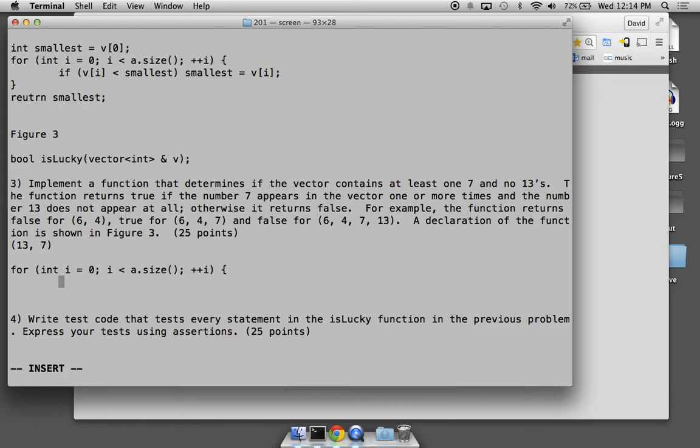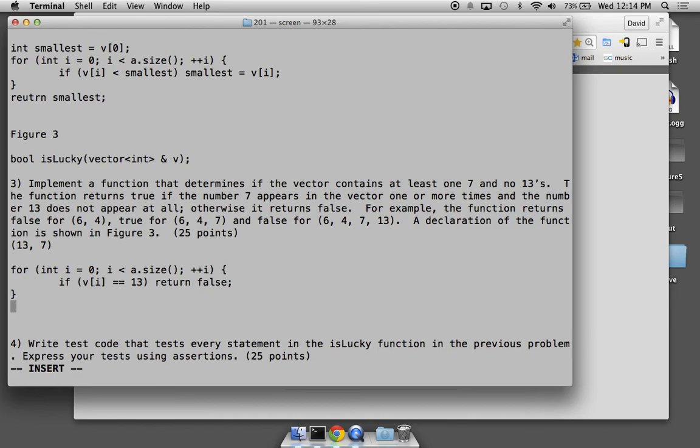So we scan the vector for a 13. If v of i is 13, then we know that it's not lucky. We return false. So the first thing we do is we look for a 13. If it has one 13, it's unlucky. So we just take care of that right from the beginning, and then we can forget about it.